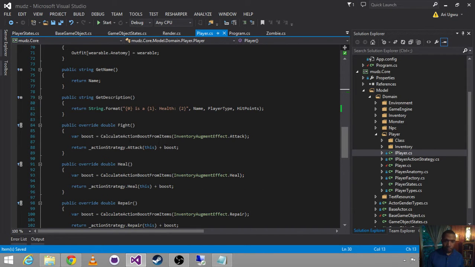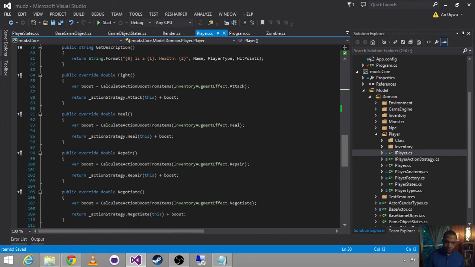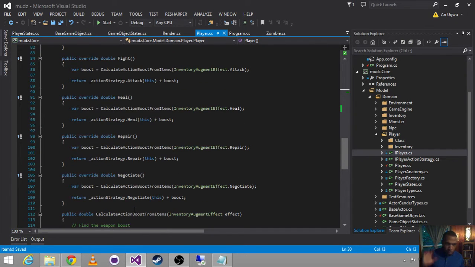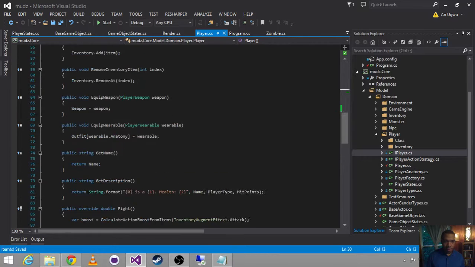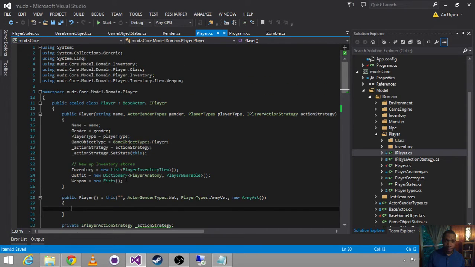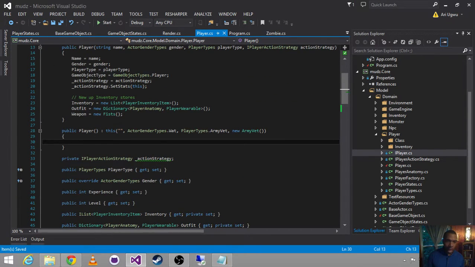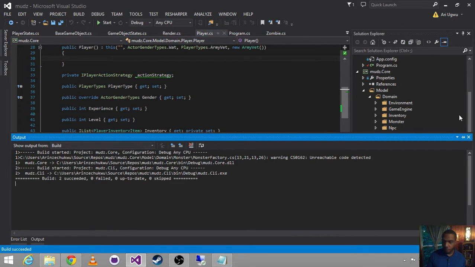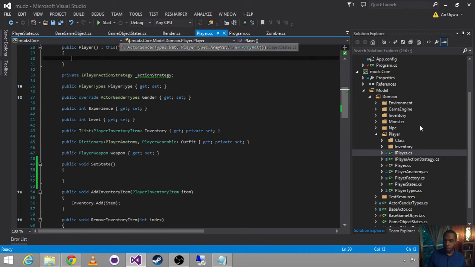Now here, instead of our action strategy, we've got attack, heal, repair, negotiate. We may want to put the state stuff in each strategy so that it can also figure out how that happens. But something to chew on, and I hope to have some answers for you guys tomorrow as far as how we're going to take what we have here. Let's go ahead and run this bad boy.